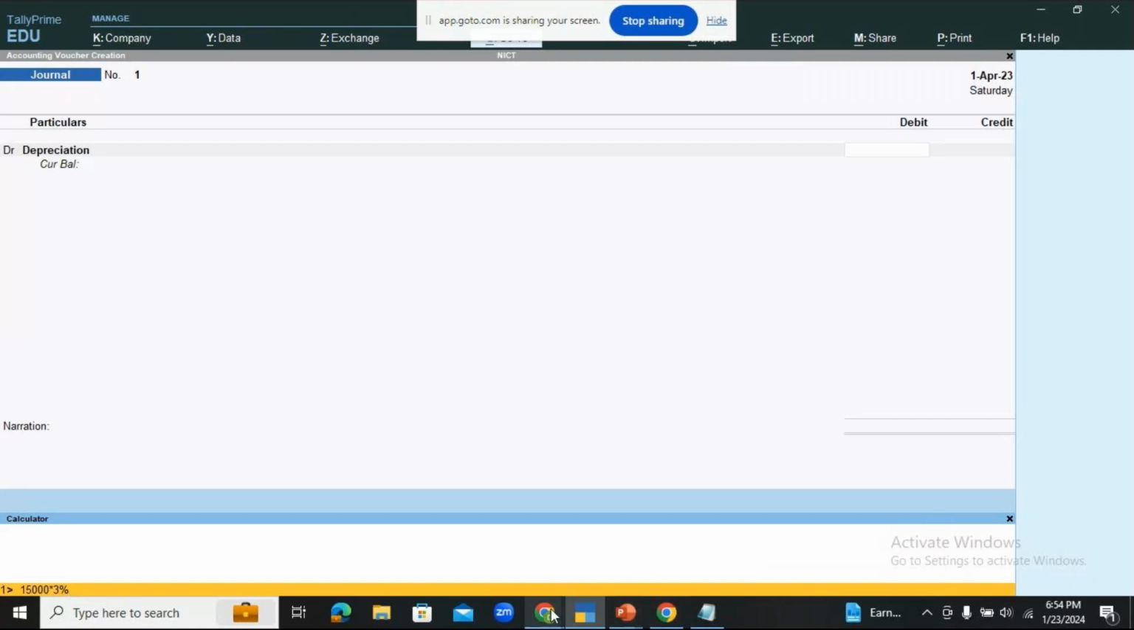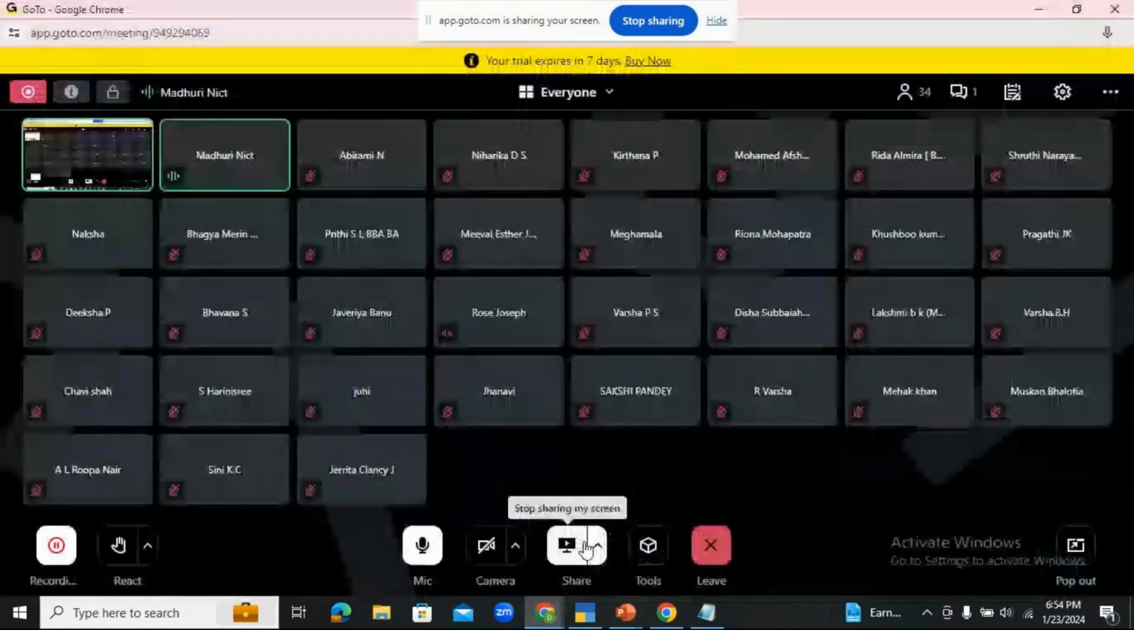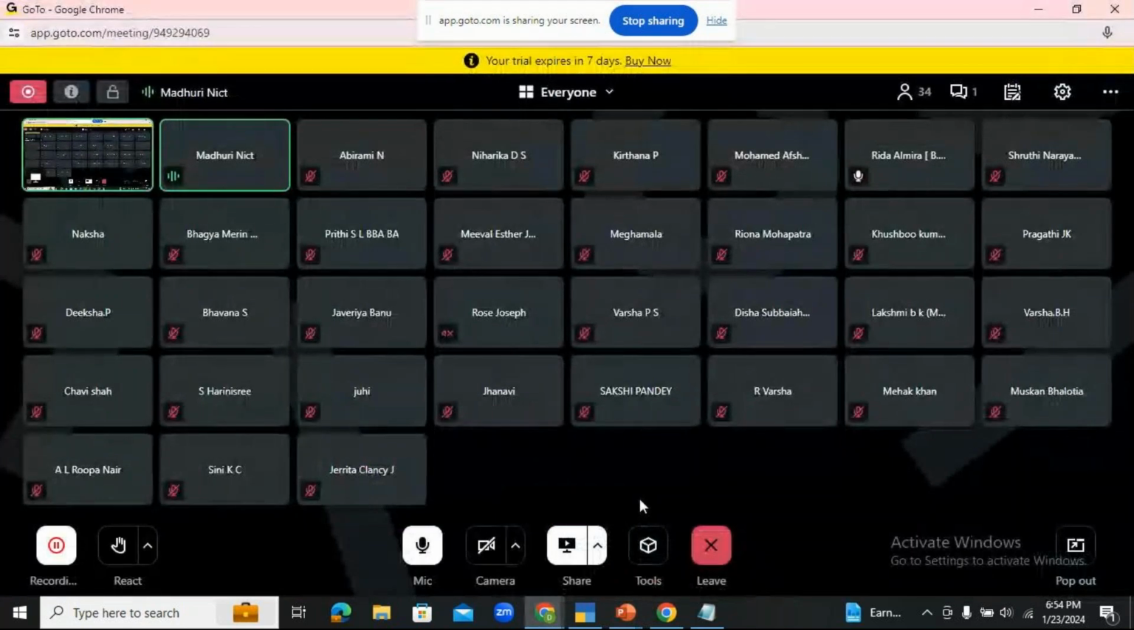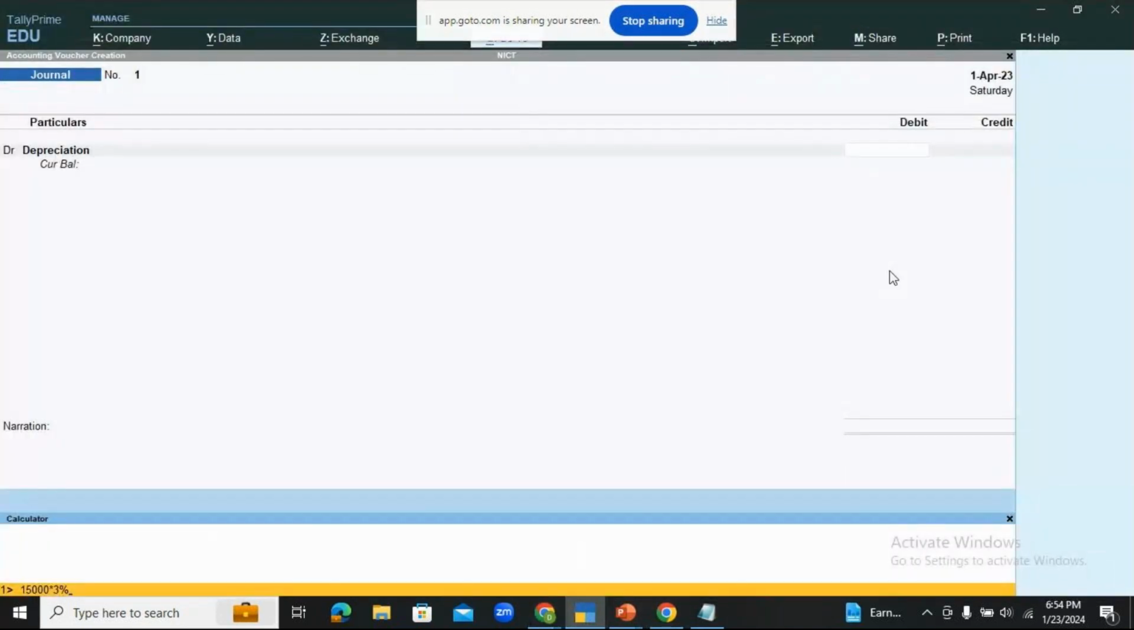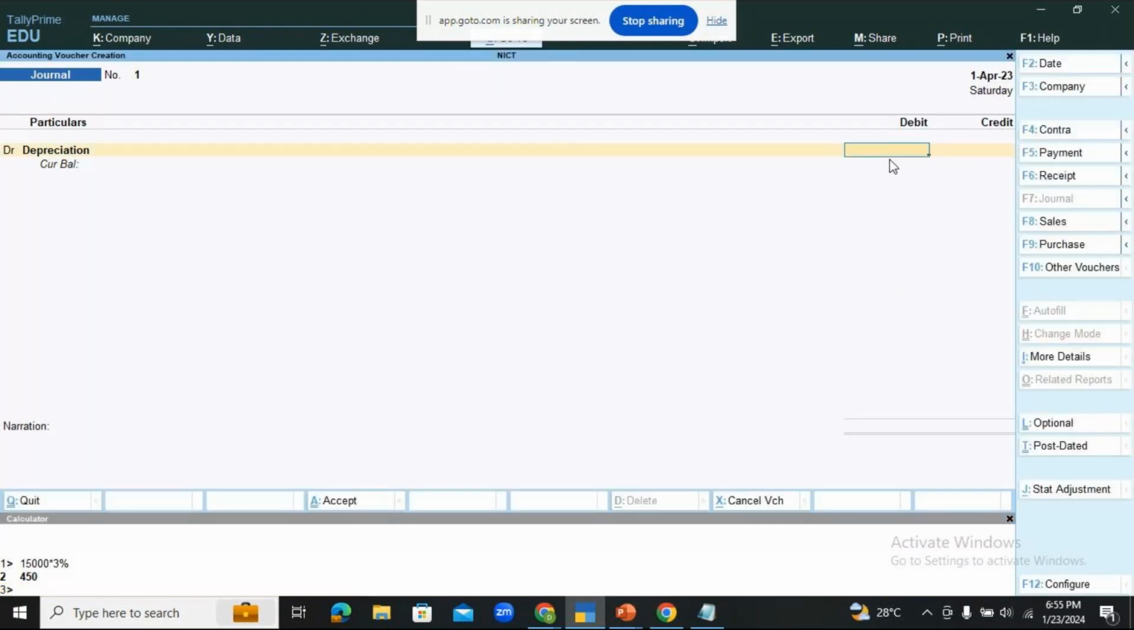450. Yes. How much you got? Very good. It is 450. So moment I press enter, see, I get the answer as 450. So you can take the mouse and you can come to the debit column. Type the amount as 450. Press enter. Moment you type 450, press enter.